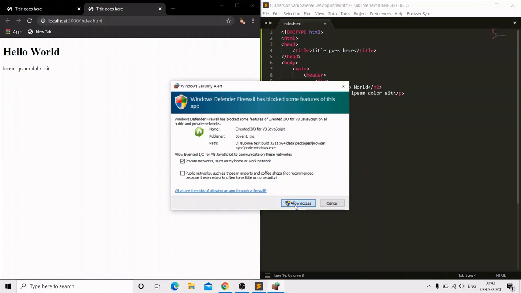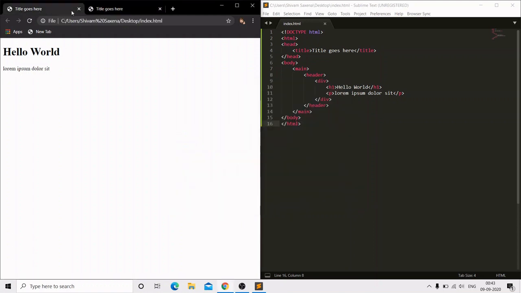Just allow access to it and close this one, and you can see here localhost 3000 index.html is running. So here's the catch. Sublime Text uses Google Chrome as its default browser. If your PC doesn't have Google Chrome, it might show some error. You don't have to worry about that. Just write localhost 3000 in any browser and search it.